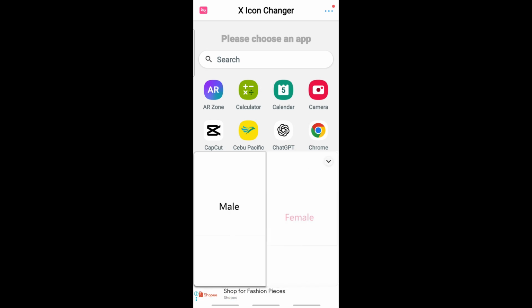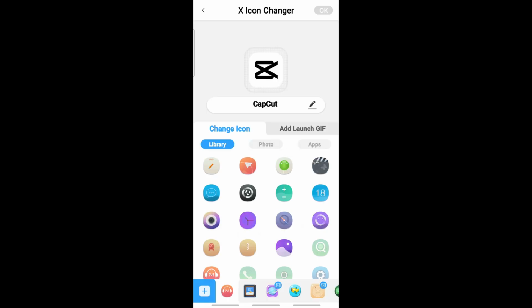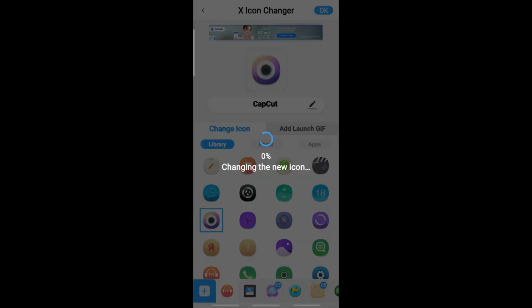So for example, I am going to change the icon for my CapCut. And now from here, as you can see, we have multiple options that we can change it to. And we can also change the name and select OK once you are done with everything.